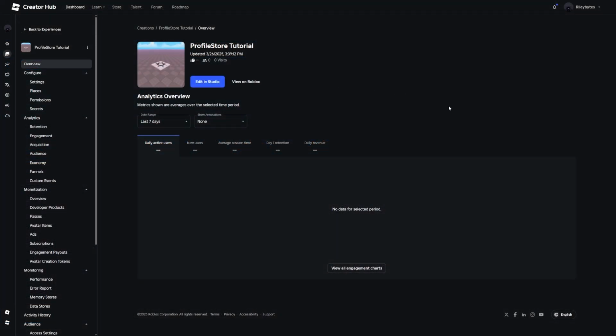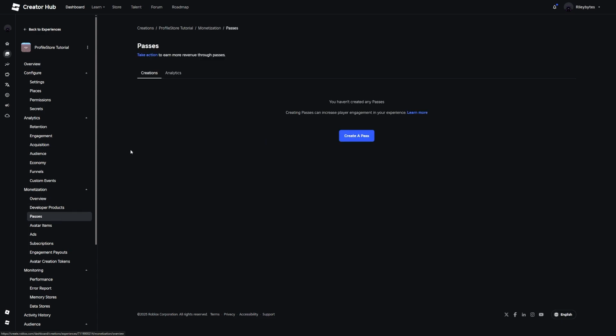We need to create Game Passes to sell. You can do this on the website create.roblox.com. Find the experience you want to create a Game Pass in. Scroll to Passes on the left and click Create a Pass.